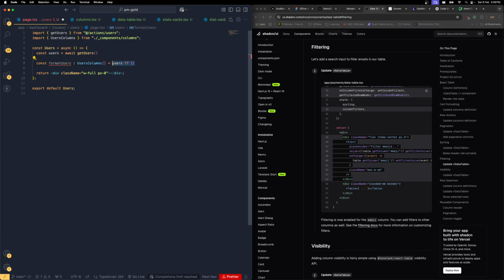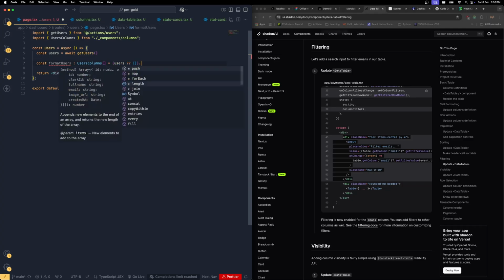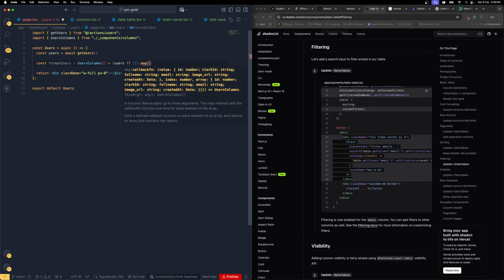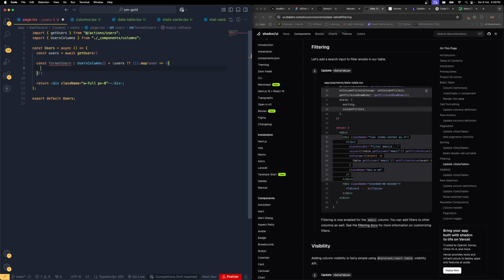This is the conditional rendering. Either use the users or use the empty array. Then I'm going to use the map function, open it, and get the user information out of it. Then I'm going to use it as a value object. It's going to return a value object, enter.